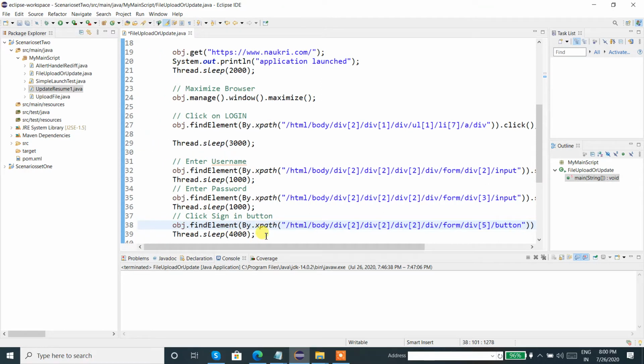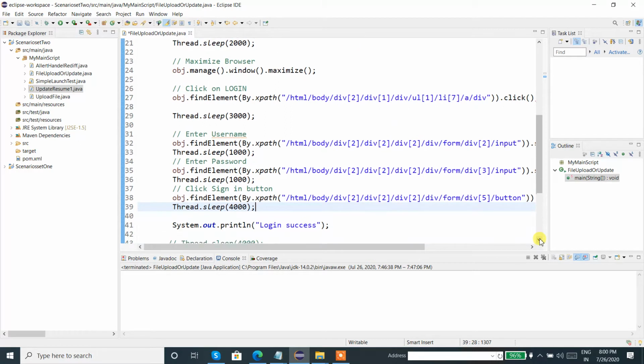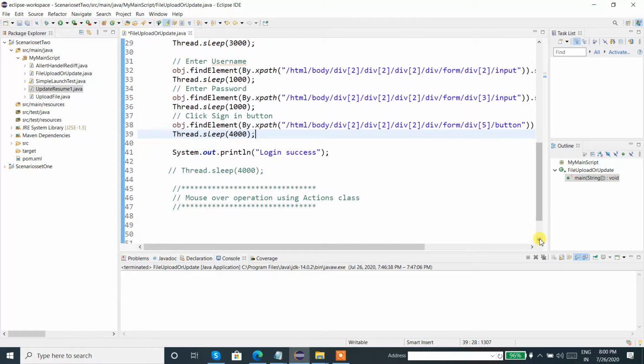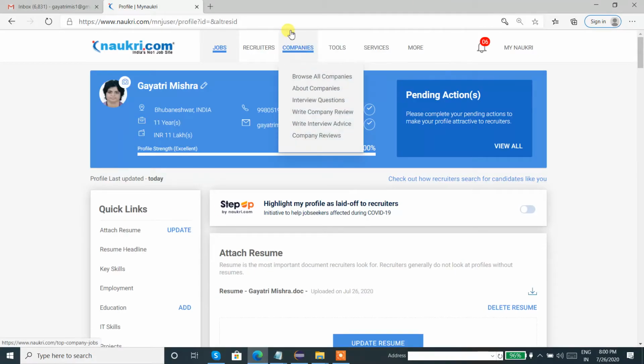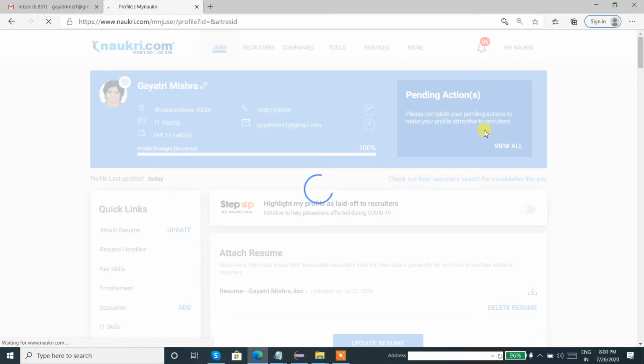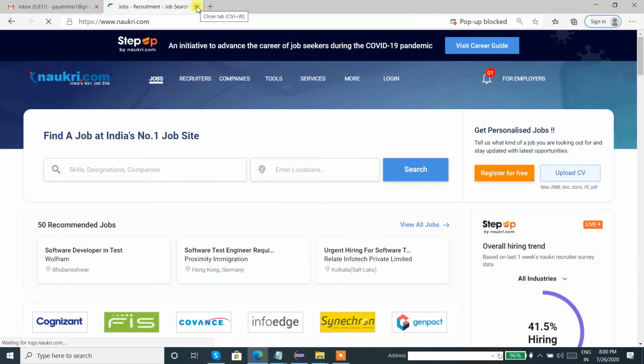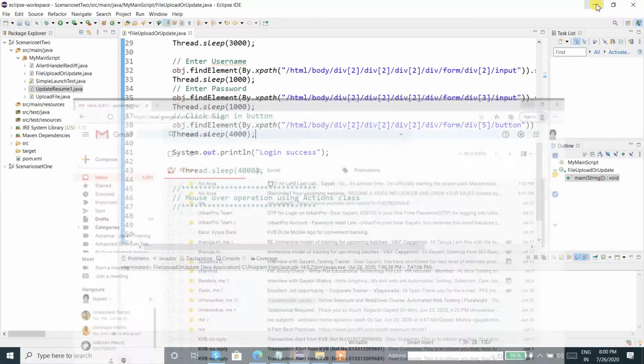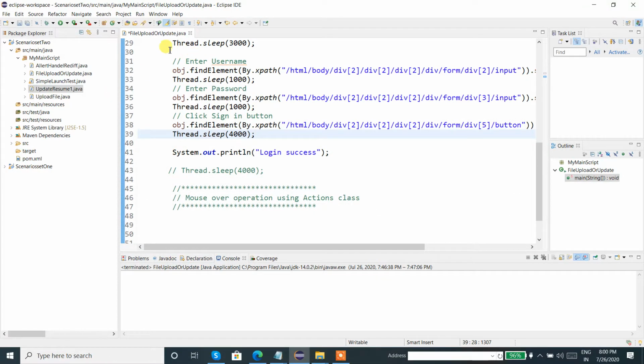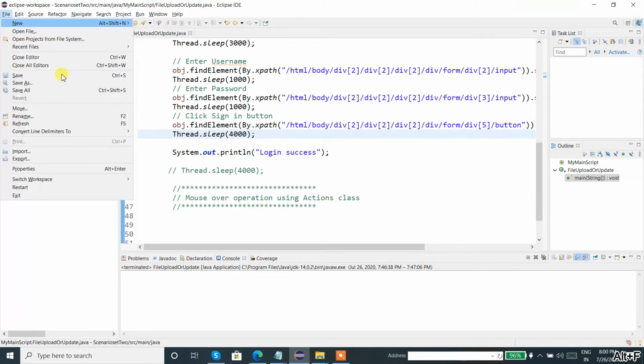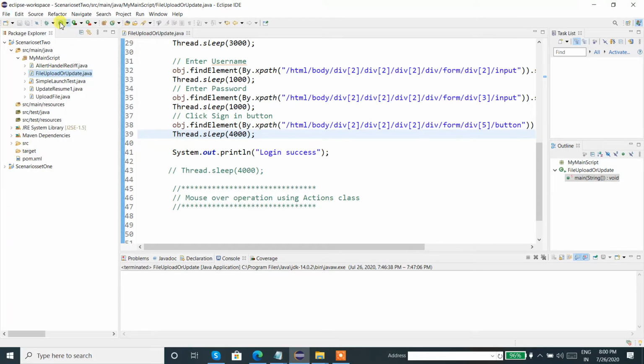Now again we are telling it to wait for 4 seconds, that is 4000 milliseconds, by providing it in the Thread.sleep method. Fine. So that is what we did till now, and we will re-execute it to ensure all things are working fine for us. So let me log out from Naukri, close my browser, and re-execute the code. The file name is file upload or update. I will save it and re-execute the same.